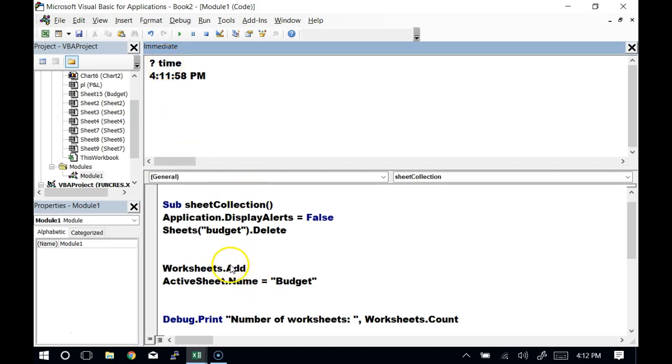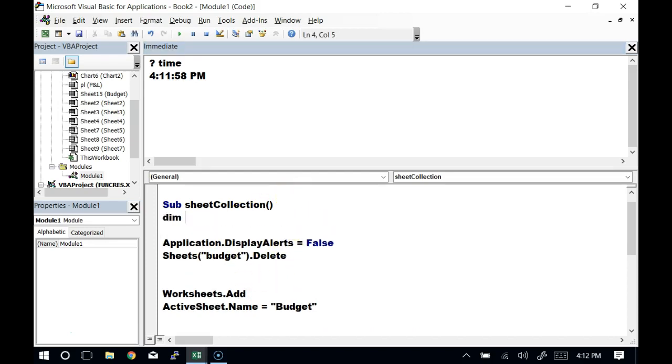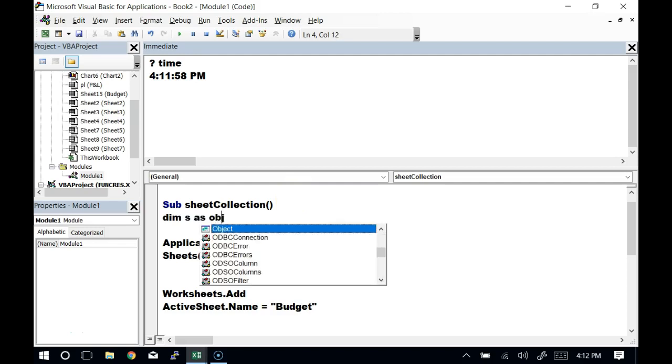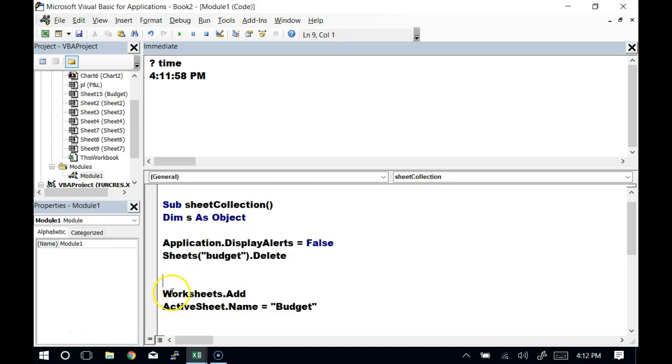Same idea here. The add method creates a worksheet, and it sends back the reference in memory to where it is, the address to where it is. And so I can capture that. We talked about this a couple of classes ago. I can dim S as an object. And then I could say set S equal to worksheets.add. And now I will capture the address of where this object is in this variable.